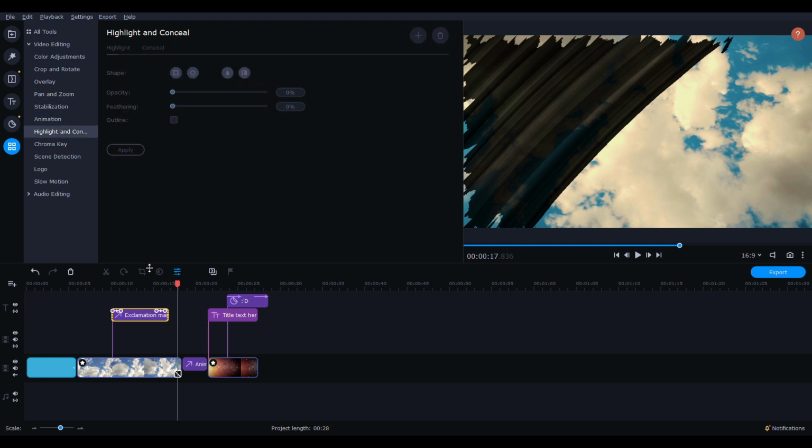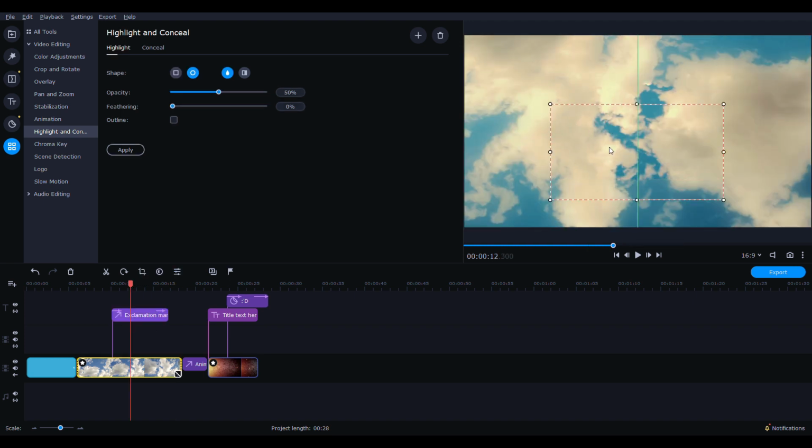So here's your highlight and conceal. If we highlight something here, you see it blurs everything except the spot that I have highlighted. We can turn this up, and that will make the edges smoother and less clear. So the feathering, see how it's really sharp there? Or it's faded, and you can't see the oval as much.